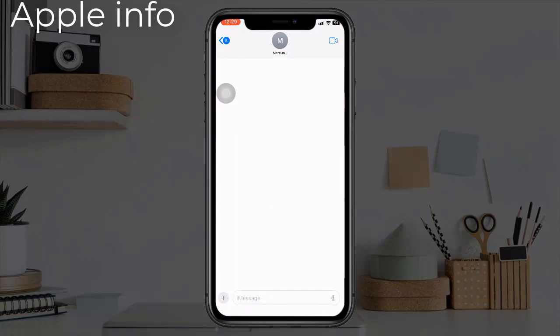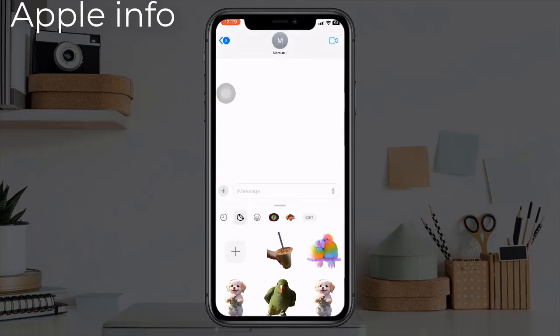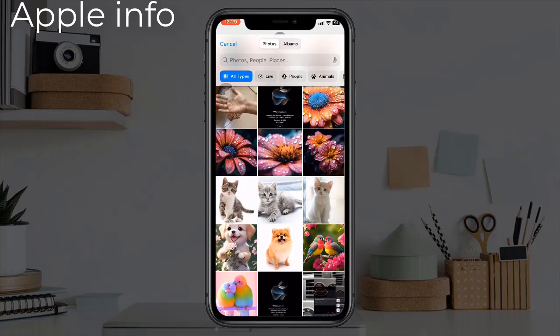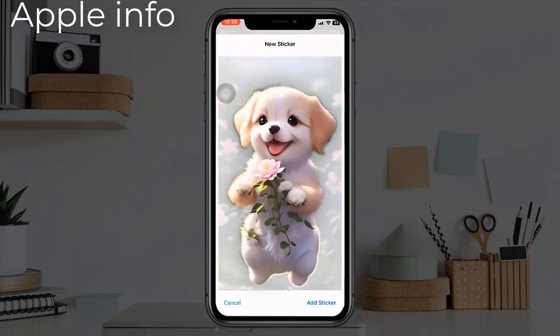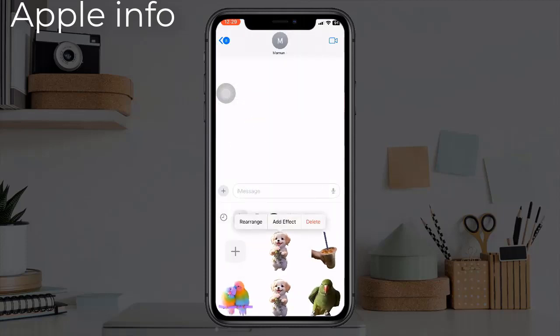Tap the plus button on the left of the text box. Here select Stickers. Tap the plus option under the Stickers tab. Select the photo you want to convert as a live sticker. Tap Add Sticker to add the live sticker to your Stickers tab.